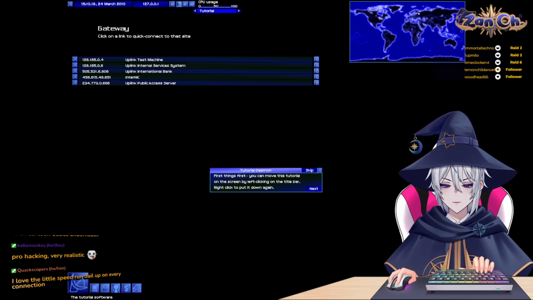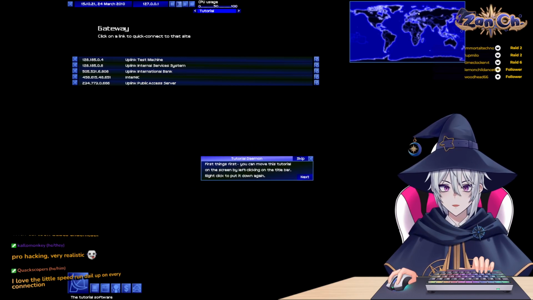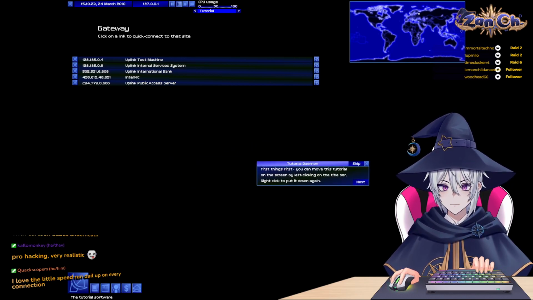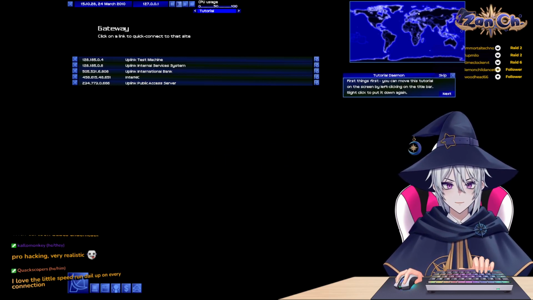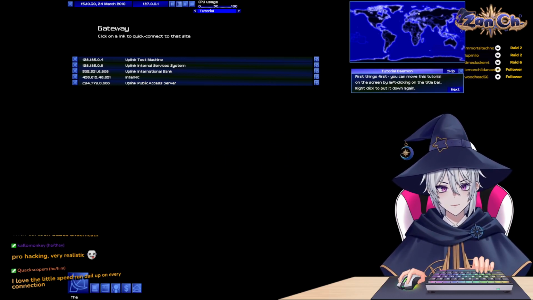So already we have a little bit of a different GUI where it's not like hold left-click to move like in modern systems. We'll put it up there.